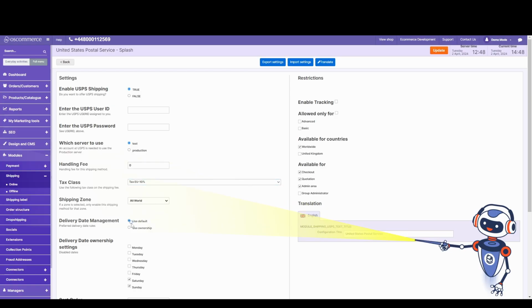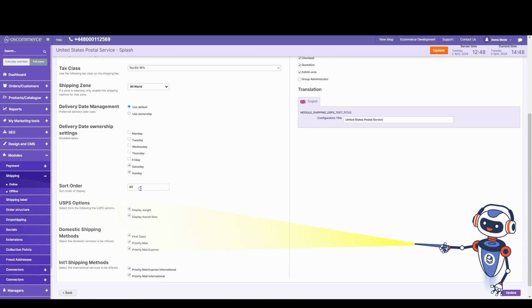Manage delivery dates and ownership settings. Control the display order during checkout. Choose display options for USPS shipping. Select domestic and international USPS shipping methods.